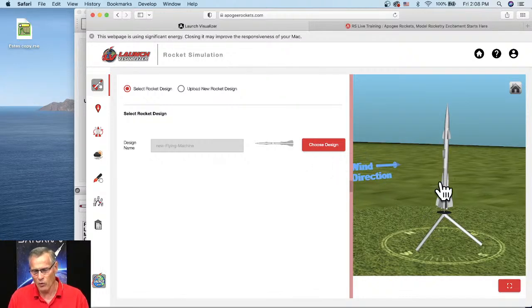So what I have already done is I reloaded the flying machine design into the launch visualizer. And I can show you how to do that if you want to learn, but I just want to walk through this right now. And then I'll show you how we would set up having the pods fall off and what the bug is that we discovered that has to be fixed.